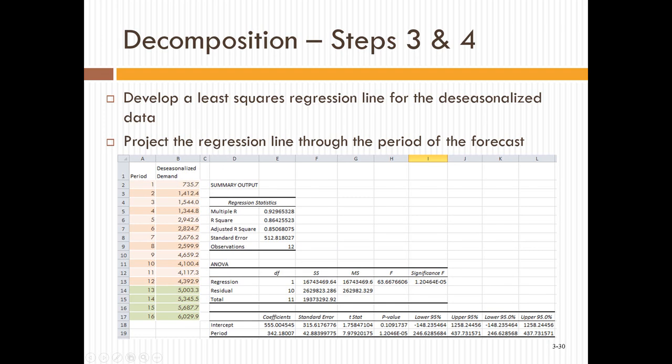Just like what we did in the linear regression, we input this is our y data, this is our x data under data analysis regression, and we're going to come out with our slope, which is going to be 342.18, and our y-intercept is going to be 555, and our standard error is going to be 512. And then we can use that information to predict time periods 13 through 16 by using y is equal to a plus b times t. Okay?